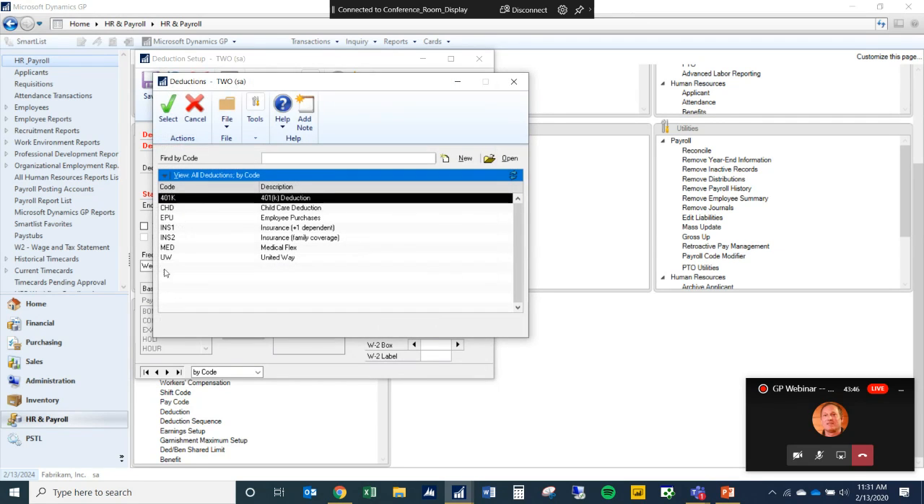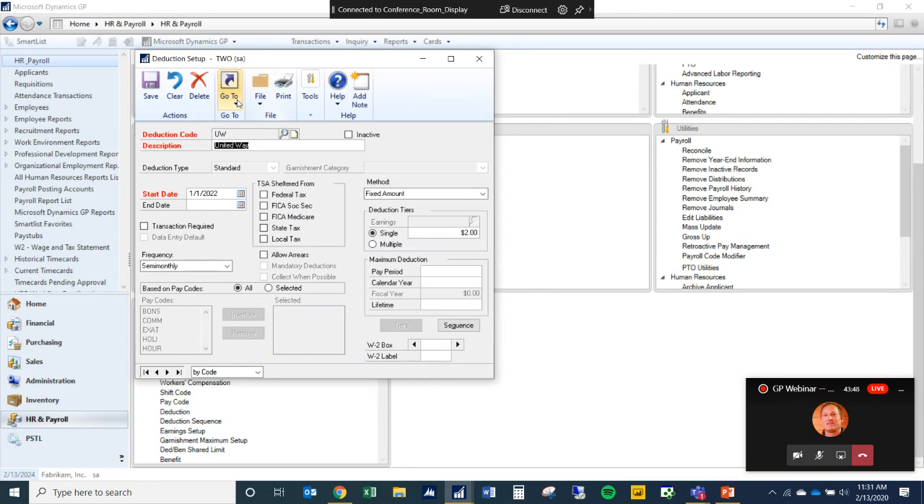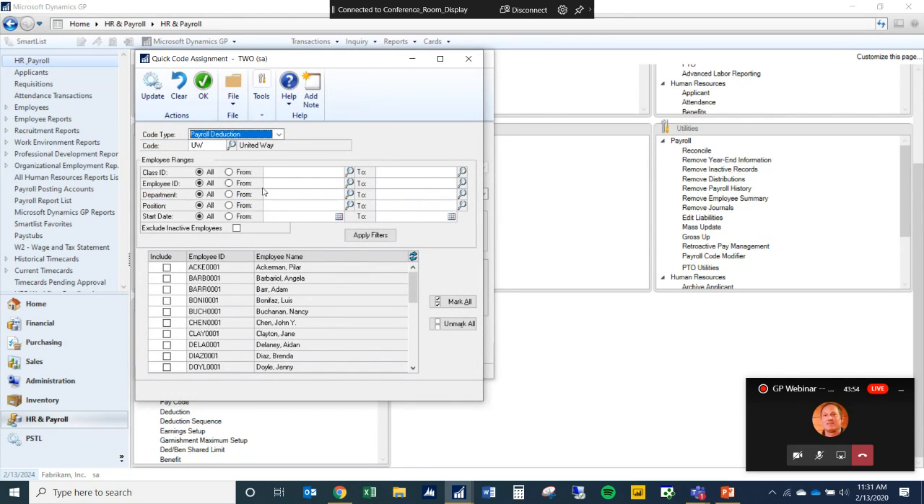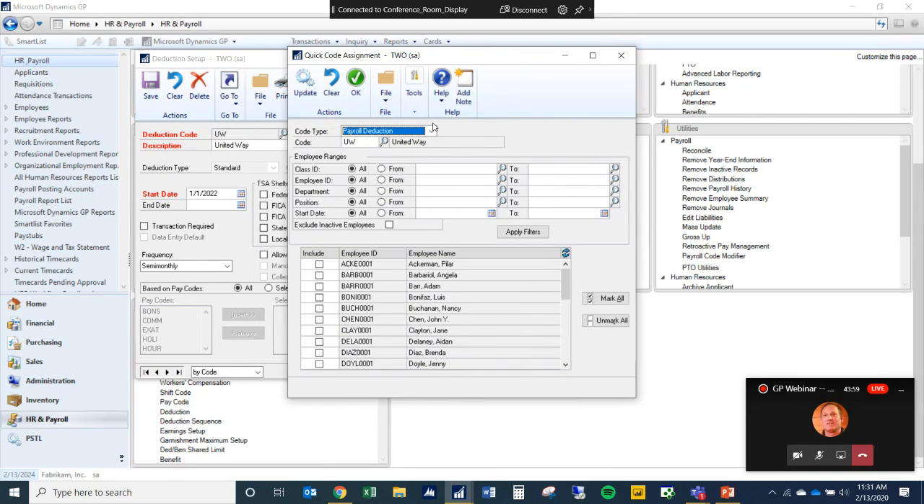I have to remember how I do this. So I select the deduction. Oh, here it is. Then there's a go to quick code assignment. So from this screen, even though I started from a deduction, once I'm in the screen, I can assign any of these payroll deduction, benefit, or any of the HR benefit codes.